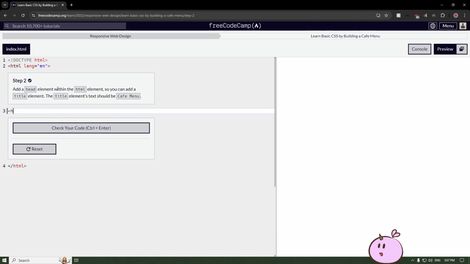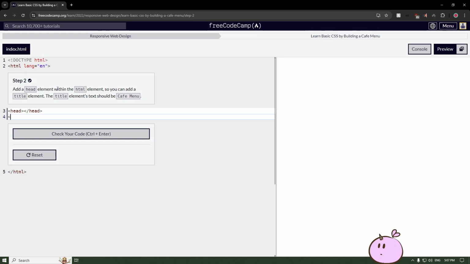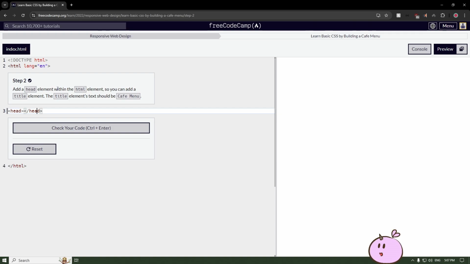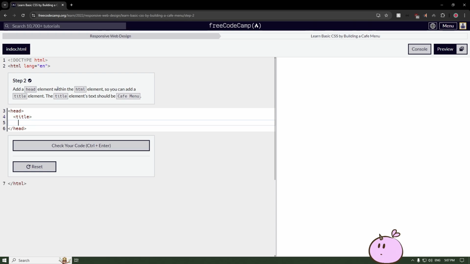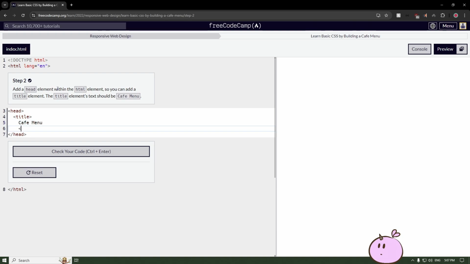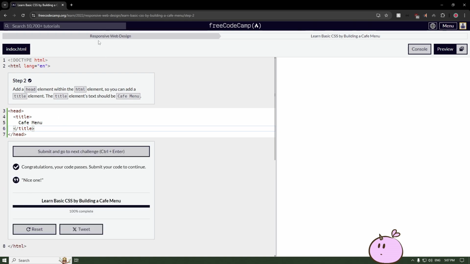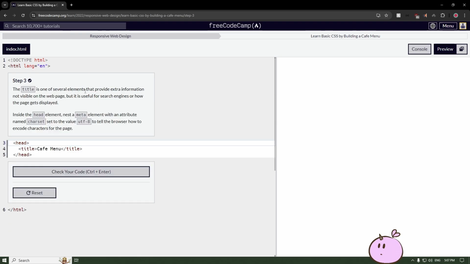And the head element within the HTML. So let's do this. So you can add title element inside the head, I believe. Title cafe menu, title. Do I need to fix this? There we go. Okay, so the title of several elements.